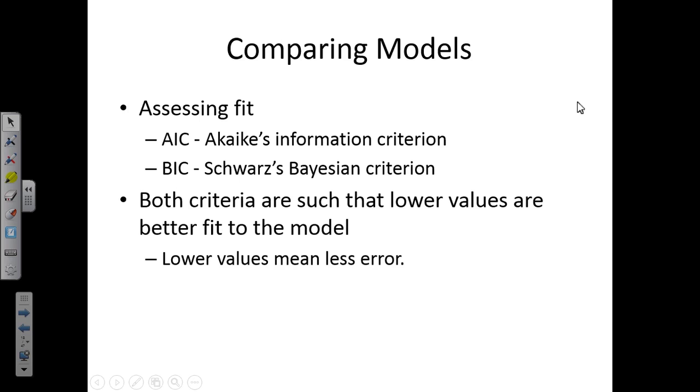Now, the other problem with them is that there's no criteria of how much lower it has to be for it to be significant, which is why they haven't really caught on in structural equation modeling. People use these, but if they're 1 point different, is that significant? Like, I don't know. But lower values do mean less error. So you'll see these when we run the output, but they're not always the most interpretable things.